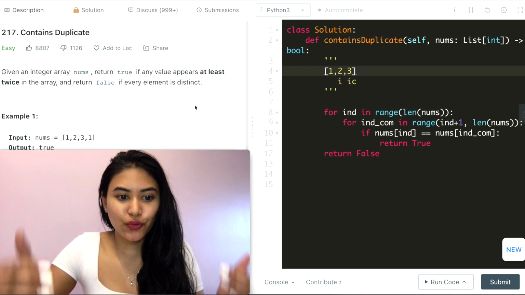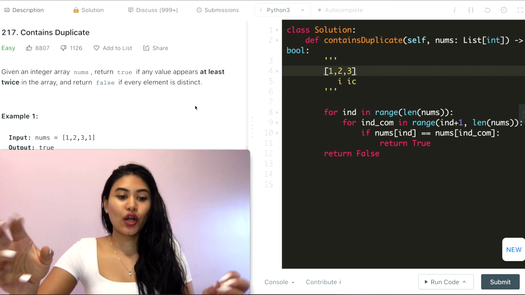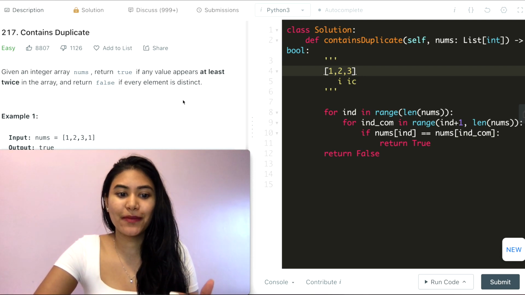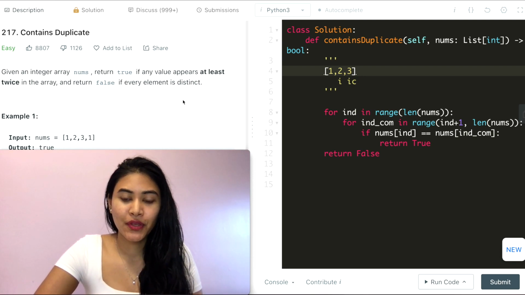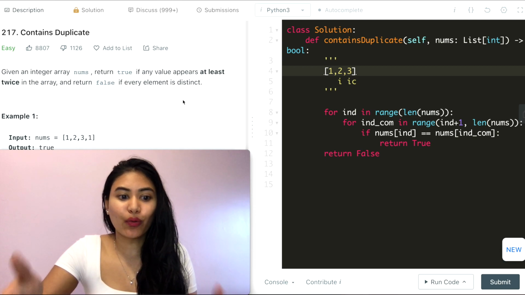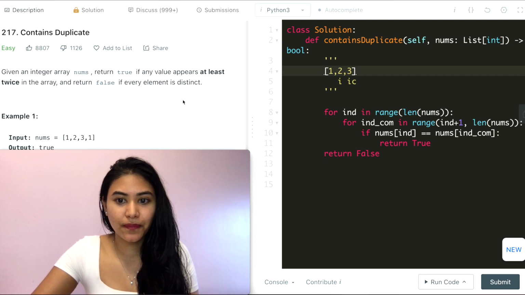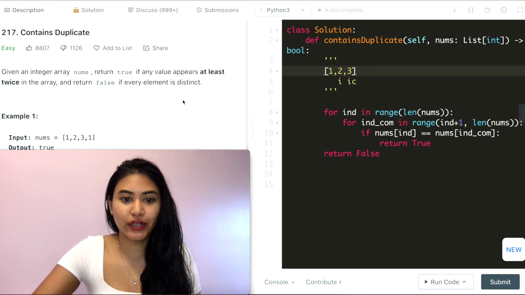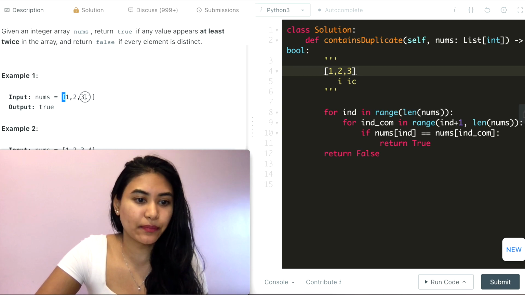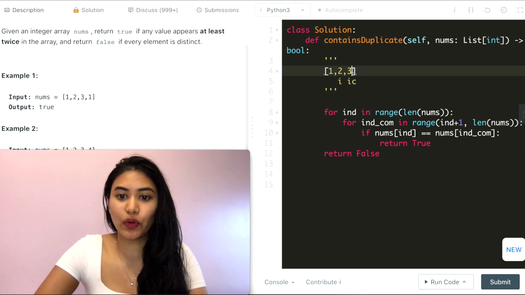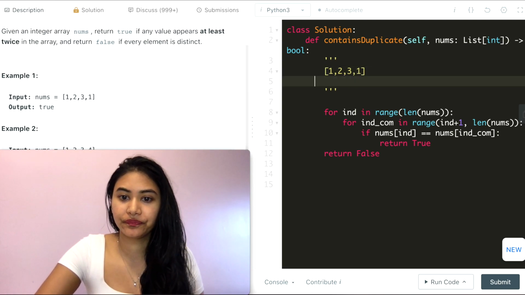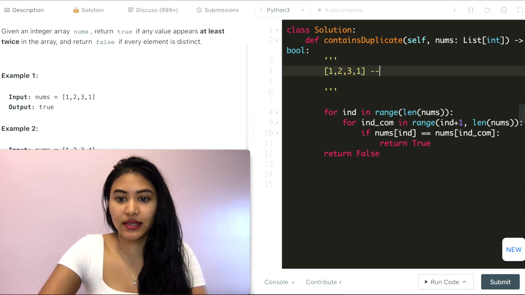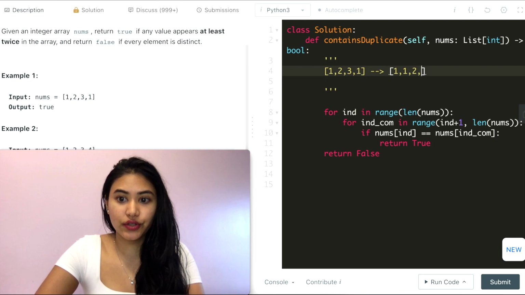Now, can we do better? What are we given? We know we're given numbers, and by virtue of being numbers, we have a built-in comparator. All we have to do is sort our entire input nums and just go ahead and compare our number with the one after us. So if I had example 1 here again, let's say this was 1, 2, 3, 1. If I sort it, well, now I get 1, 1, 2, 3.